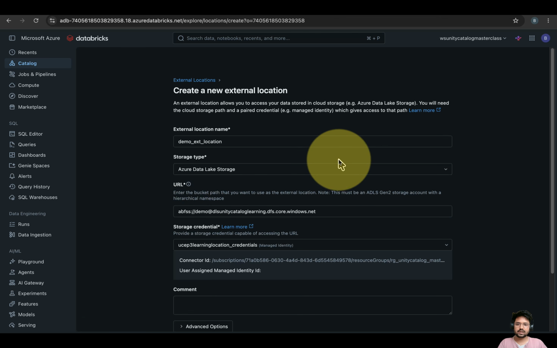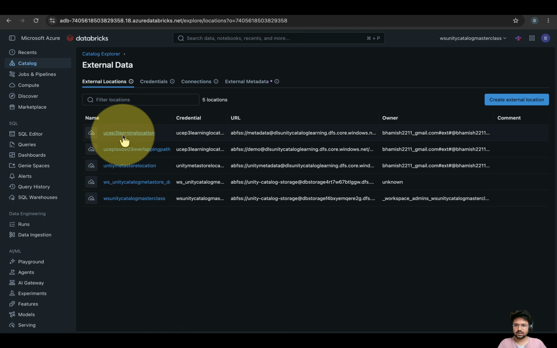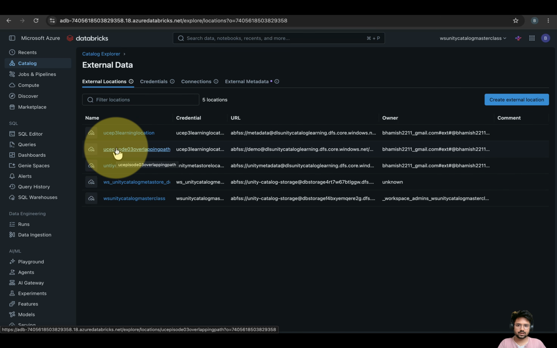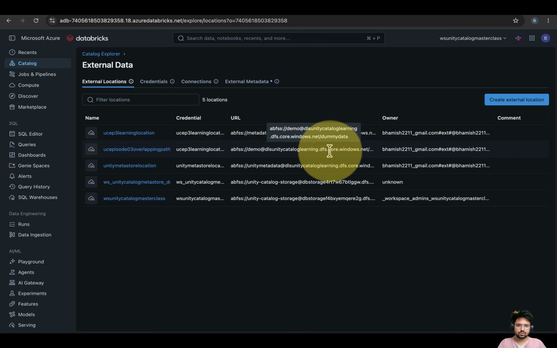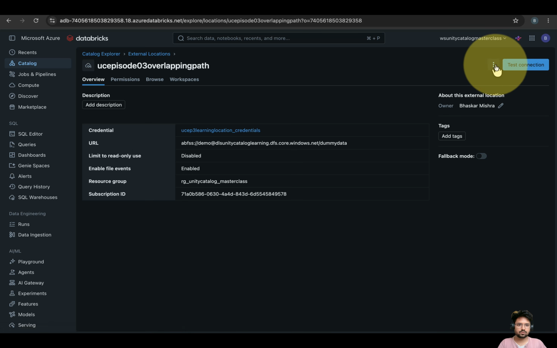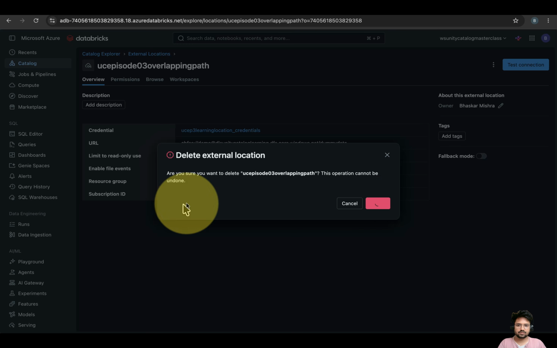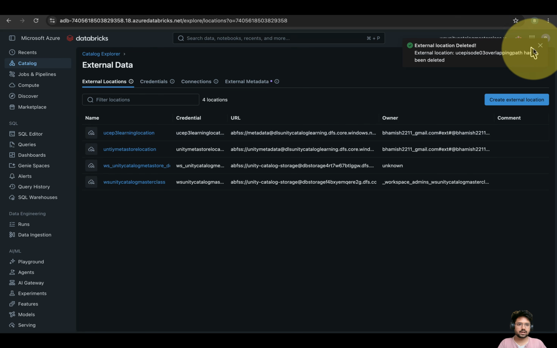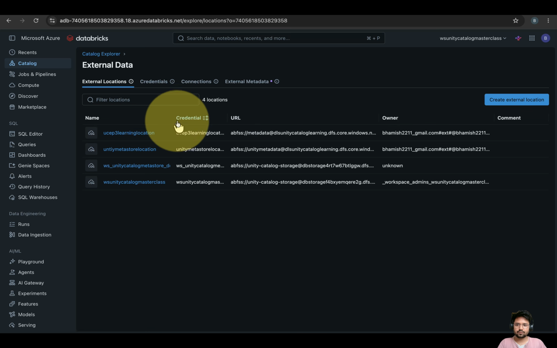So if you want to create the external location at the demo container, what you can do is go to the external location, and this is the overlapping path, the demo dummy data. You can just delete this. All right, now we don't have the external location for that dummy data folder.